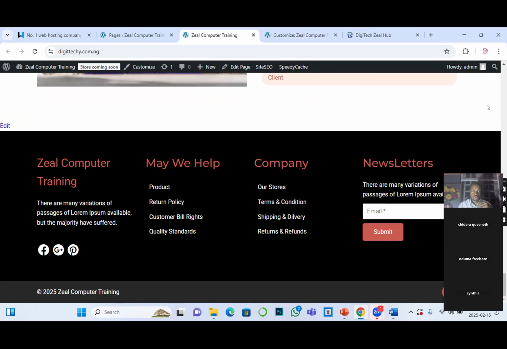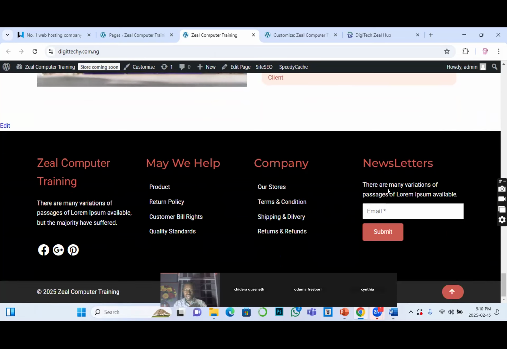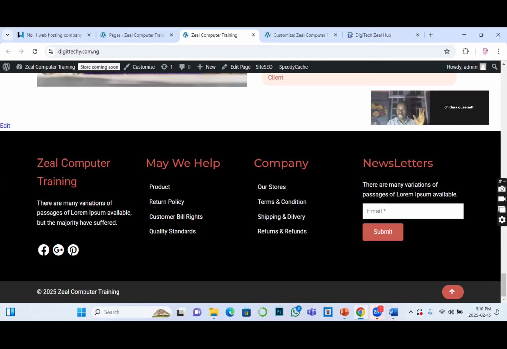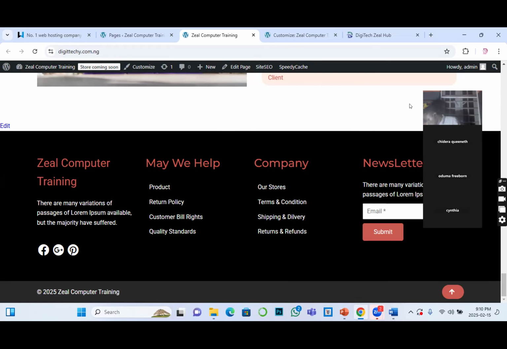The only information in this footer that belongs to us is this. Every other thing, they are not our details. Even all these social media, how to link them to our real social media pages, they are not our own. If you click here now, it takes you to their own page. So how do we edit this section is what we want to look at now. And that will be the last part for tonight.